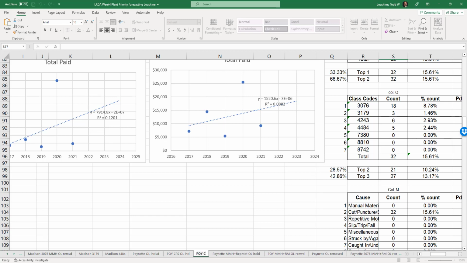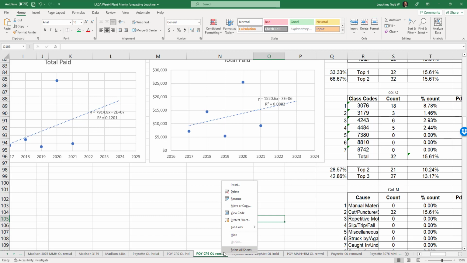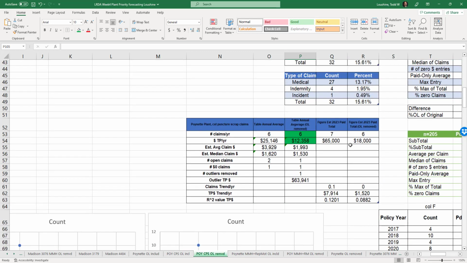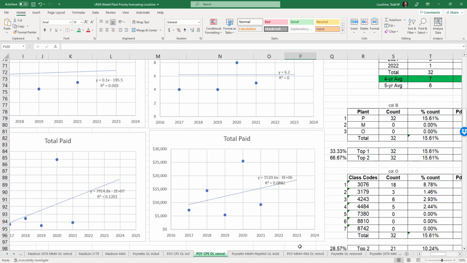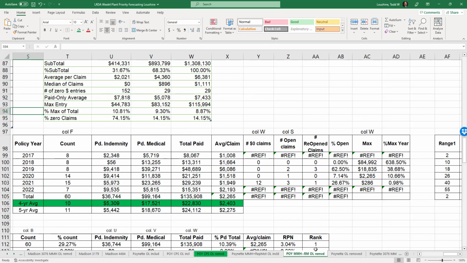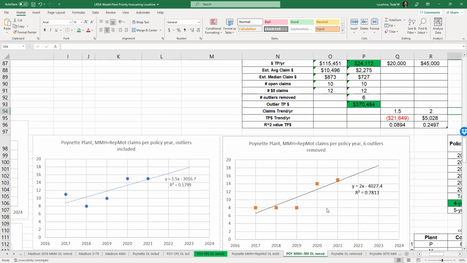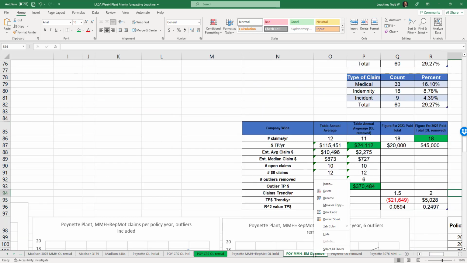This is the Poynette CPS, outliers removed. One thing I'm going to do is color this. What did I color the other one? Green? I can't remember. Tab color green. Because I'm going to want to bring this over, that's going to be entered in the final table. Where's the other one we did? We did Poynette, outliers removed. Did I color code this? I did. So I'm going to go ahead and do this too.